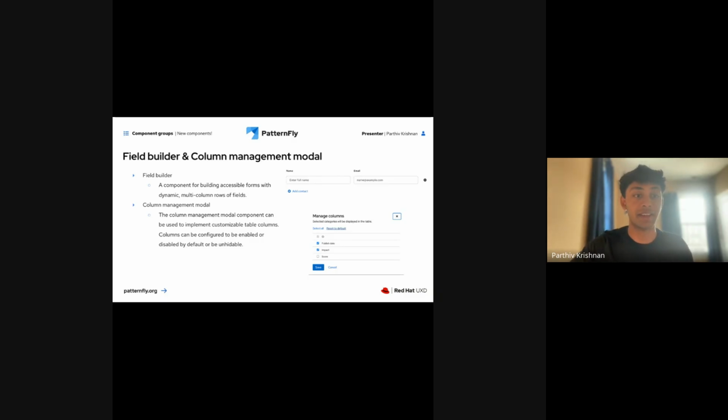Then the next component that we have is the column management modal. Essentially, upon clicking a button, it'll pop up a little modal screen that allows you to customize what columns in a given table you want to see. All of this is customizable. For example, columns can be configured to be enabled or disabled by default, and you can even make certain columns unhideable no matter what. All of this is contained within a modal component. So yeah.